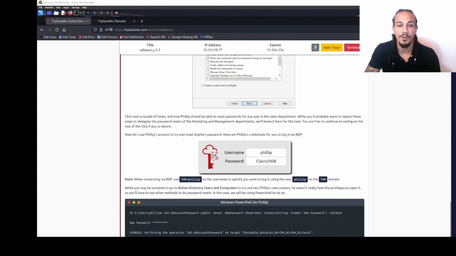Now let's use Philip's account to try and reset Sophie's password. Here are Philip's credentials for you to log in via RDP. Let's go ahead and start the RDP session.